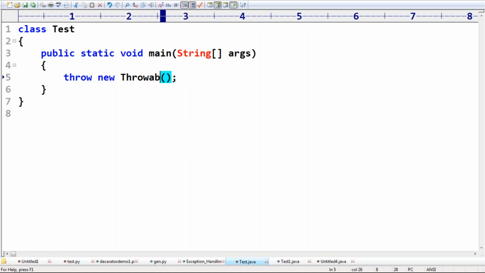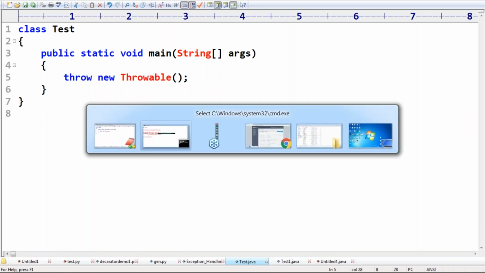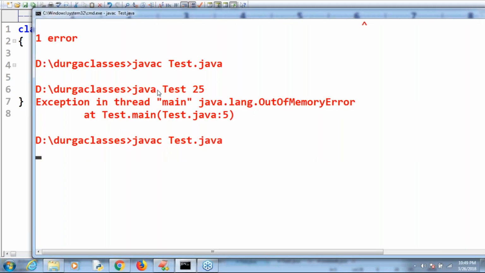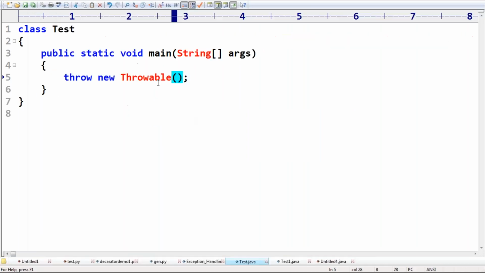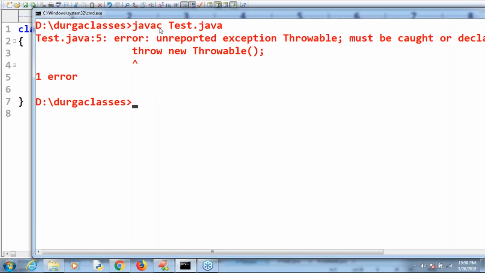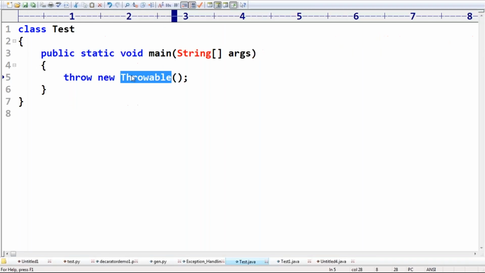Throw new Throwable. Valid or not? Valid. Because it is a checked type, compulsorily you have to keep try-catch or throws, otherwise you get an unreported exception error. Yes, throws keyword can be used for any throwable type.